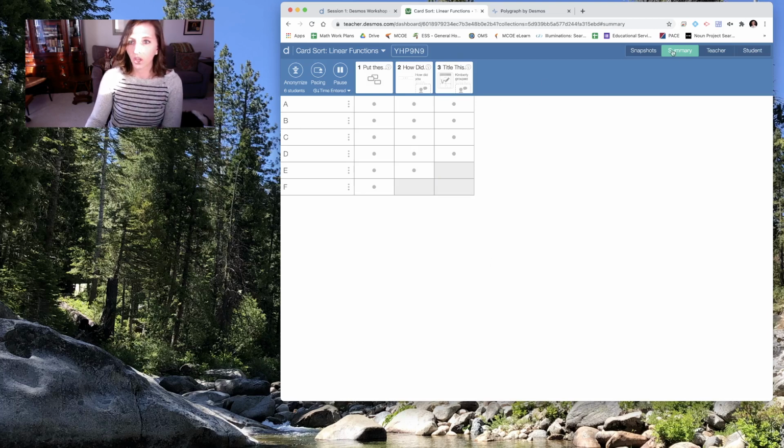So it looks like this. The main page is always going to be on the summary. So summary is right up here, and it looks like this. You have an overview of your students. Now, normally you would see names. I just did fake students, so that's why it's A, B, C, D, E, and so on.